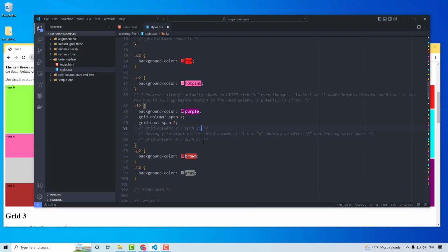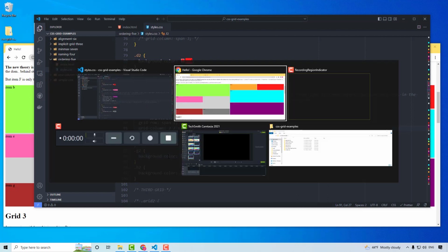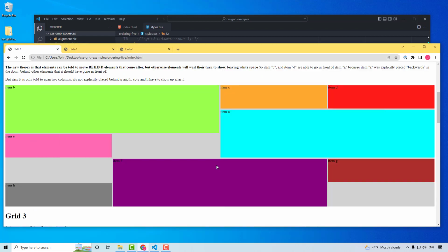So if I comment that out and comment this, refresh, G is still over here. So I think we would have to move F all the way over here in order to get G to go in front. We can actually try that. So let's just try moving F down 1 more row and see if G will squeeze in front of F.